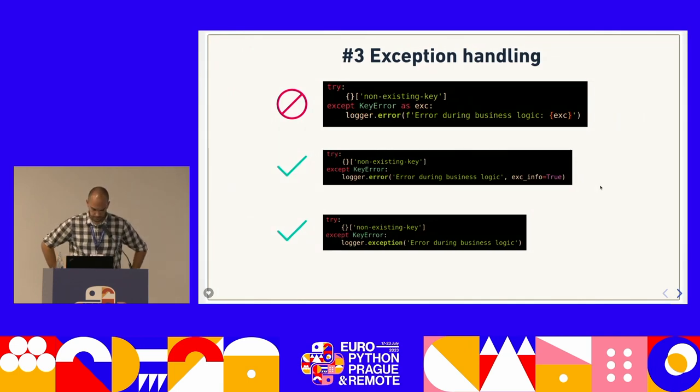Exception handling. These are three equivalent methods for exception handling. The first of them is kind of bad because you explicitly assign the exception to a variable and then put it as a string in your logger.error method. A better way would be calling the error method explicitly and passing exc_info equal to True, which automatically captures the context from the except. And of course, the logging module provides a shortcut for that, logger.exception, which does exactly the same thing.